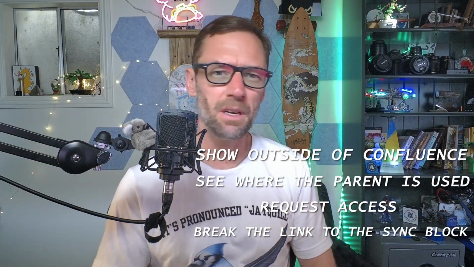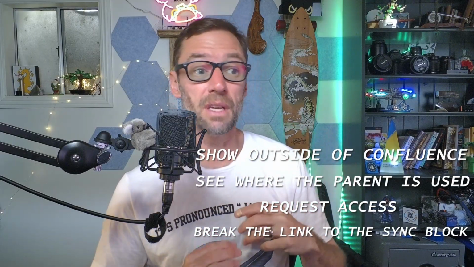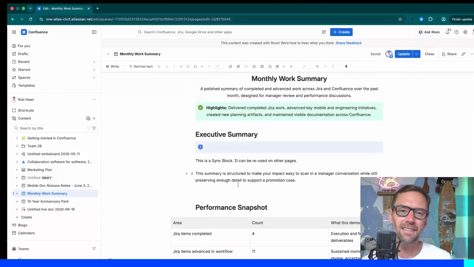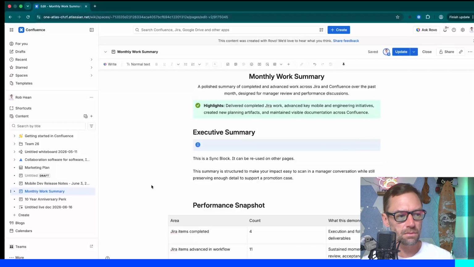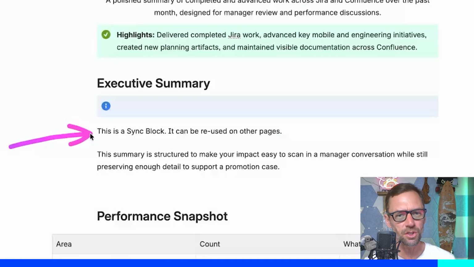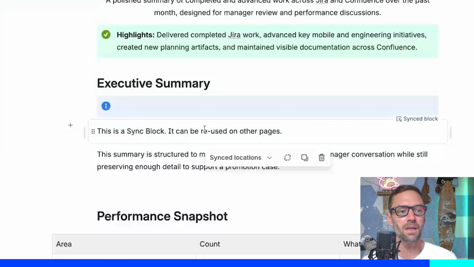So now that we understand a bit about these sync blocks, we're going to jump into Confluence and play around with them to see what we can do. So here we are in Confluence, and I have added a sync block to this page. Now, just like the excerpt macro or other things, it's hard to tell where the sync block is. So I just called this one, this is a sync block. You'll notice as I put my cursor over it, it says synced block.